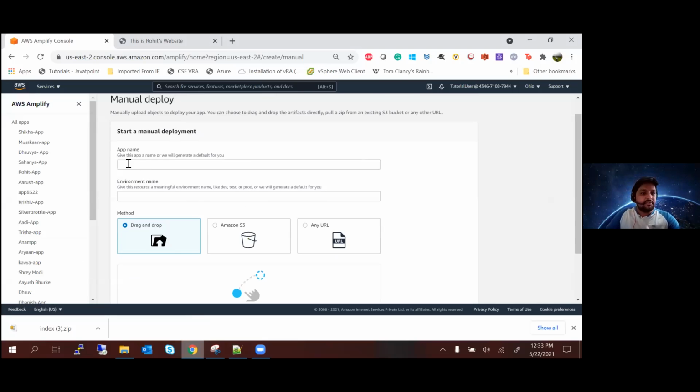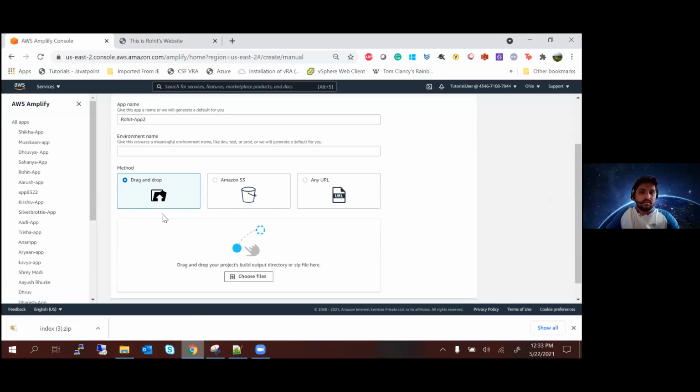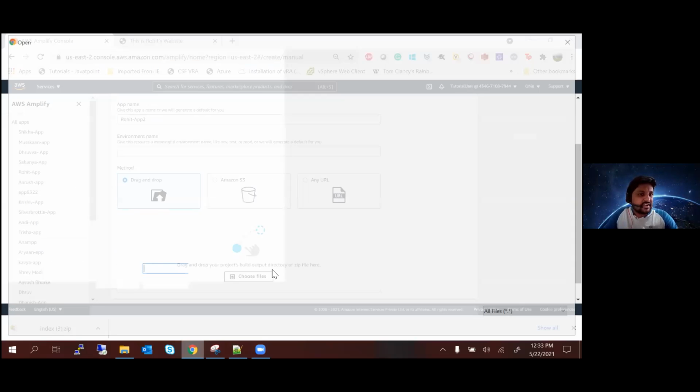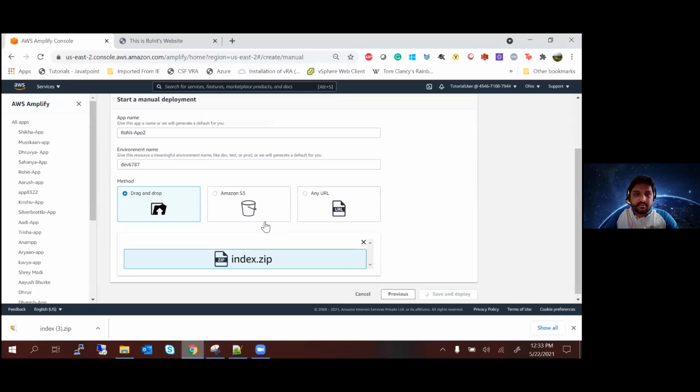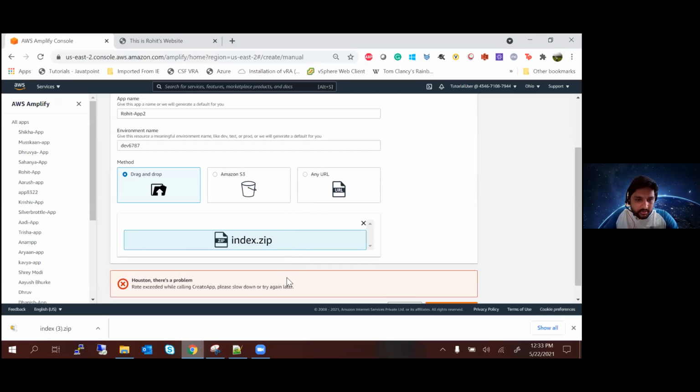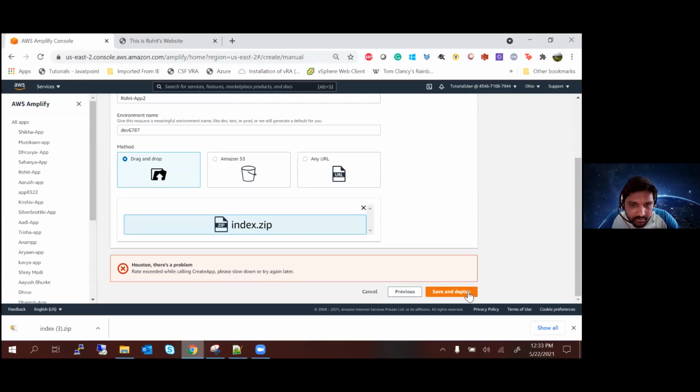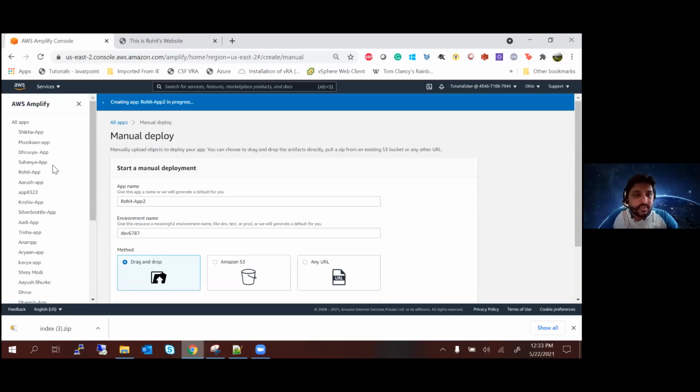Just give a name to your app. Let's say Rohit app 2, and you have to keep the method as drag and drop. You have to choose a file and upload the zip file that I have shared with you. As soon as you select your file index.zip, you just click save and deploy, and your app should automatically... okay, rate exceeded while calling create app. Okay, that's fine.